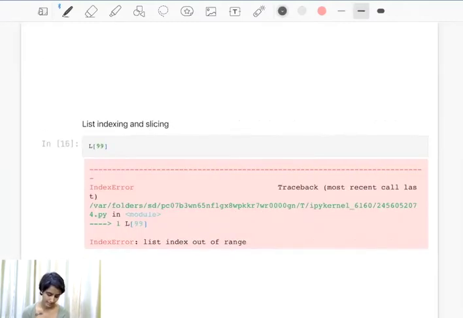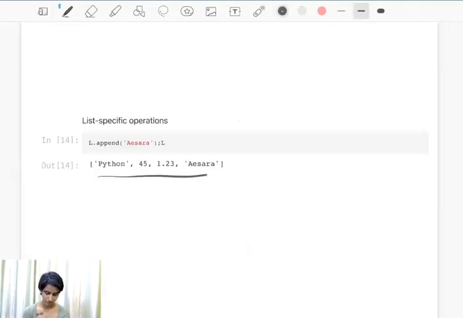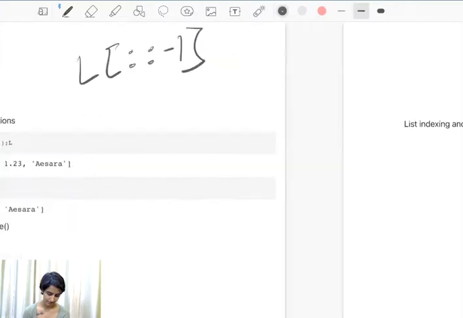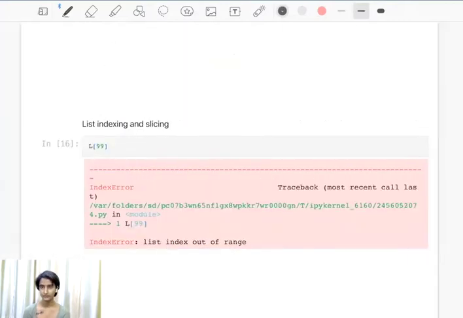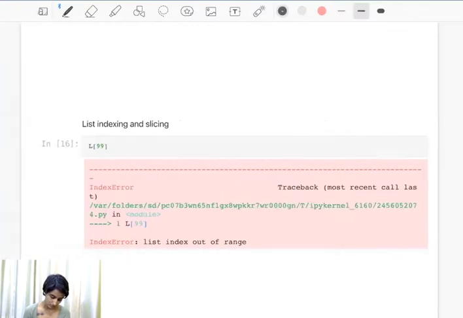So for indexing and slicing, we remember L was just 3 or 4 elements, and I tried doing L with an index of 99. So yeah, I got an error. I can index it with, oh no, this is not indexing.